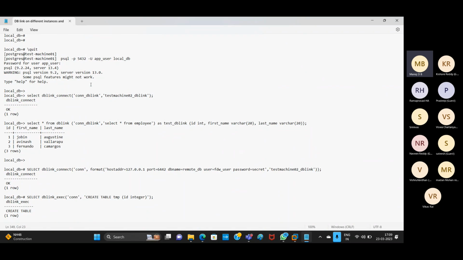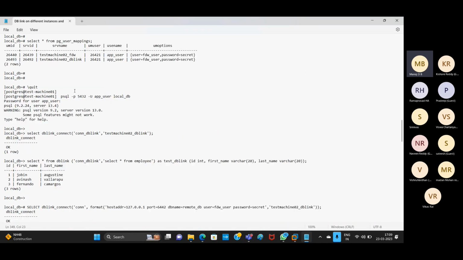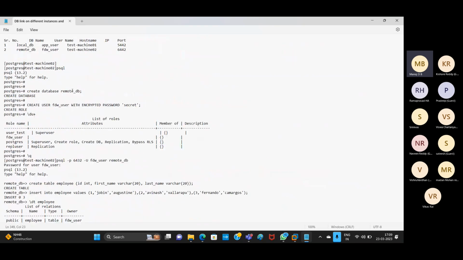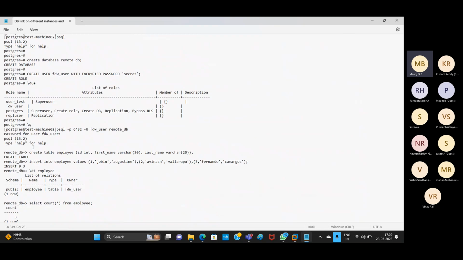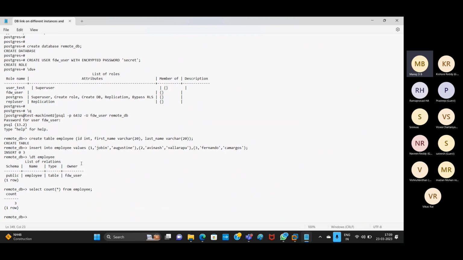And also, guys, those who missed the last class, we have discussed the DB link as well. I'm going to share those commands today. Please try to set up the DB link. If you have any doubts, please let me know. I'm going to help you out.